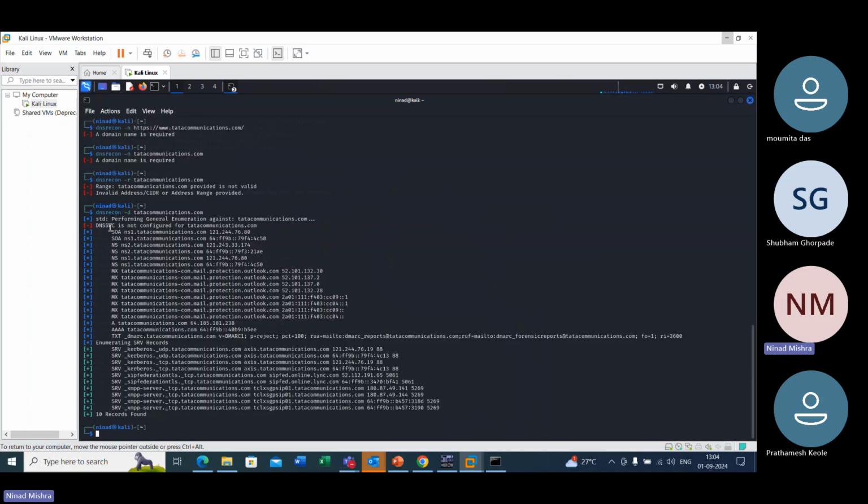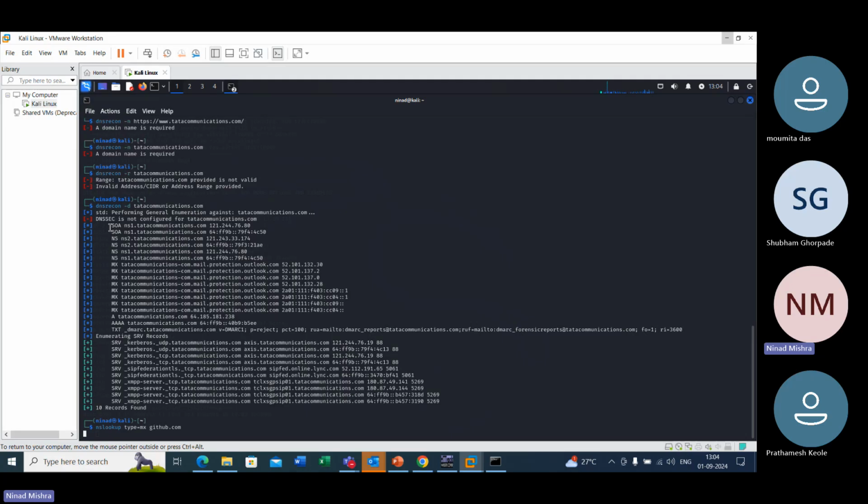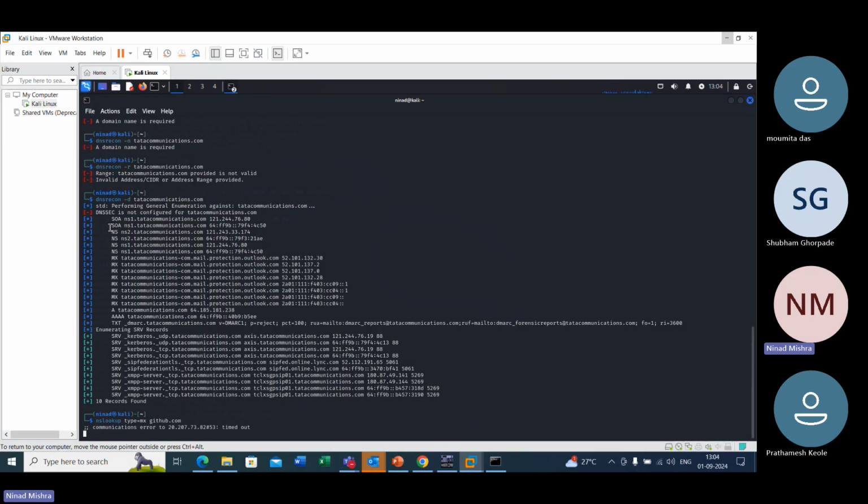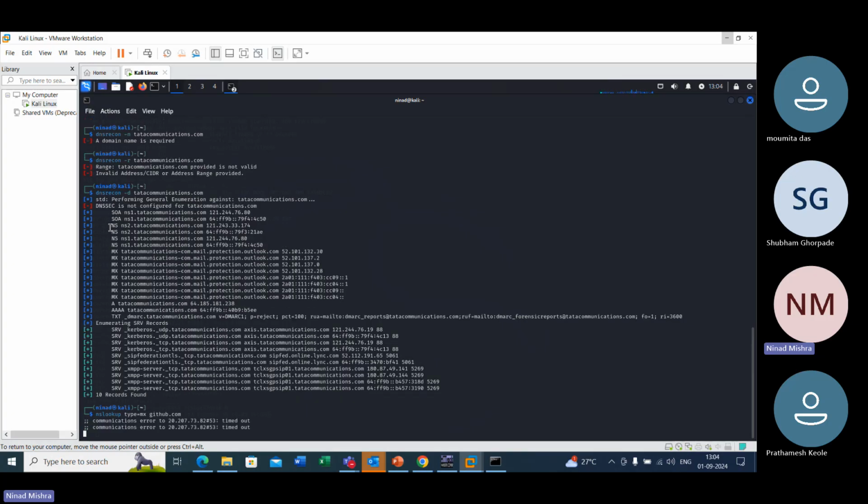Fine. We'll also look up NS lookup. If you want to do the particular mail exchange information, you can just provide it. I'll tell you about this.